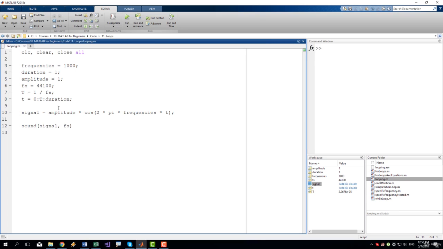Now, from this piece of code that we have, the only thing that we need to do to generate another frequency is to simply change the frequency. If we change it to 5000 Hertz, we will get a new sound, a different, more high-pitched sound. What if we want two signals to be played one after the other of two different frequencies? Well, first we have to recalculate the signal for the second frequency.